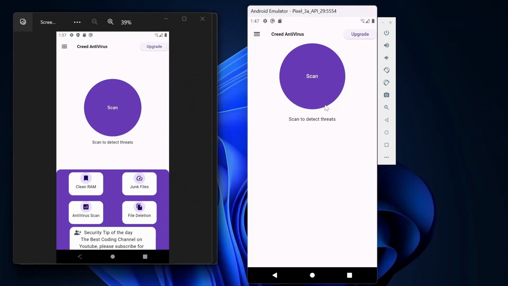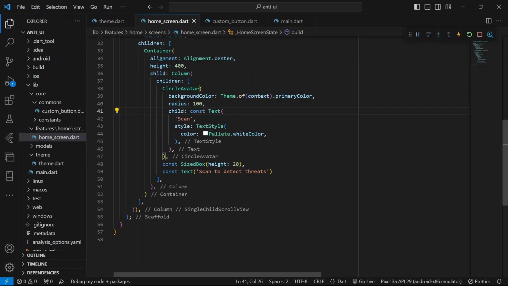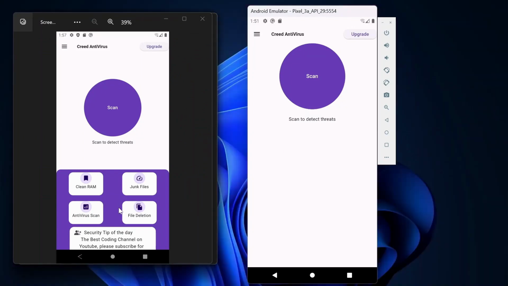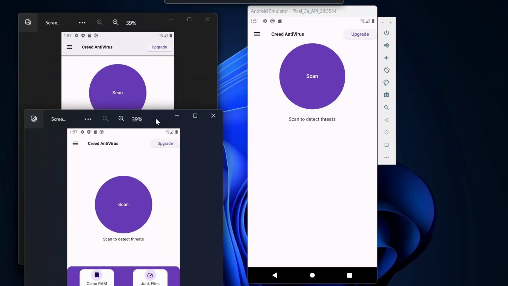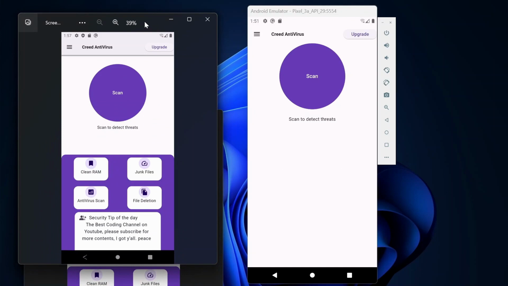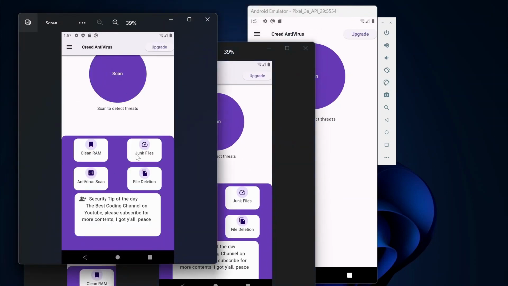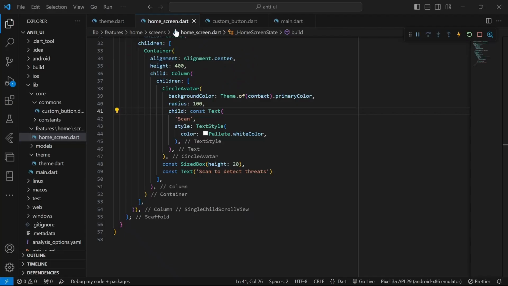Okay, so we are almost halfway through. I think what is left for us is to design this part. Let me see if I can find a proper image for that. There we go, something like this. Yep, there we go, something like this. And so let's get right into it and start designing it.